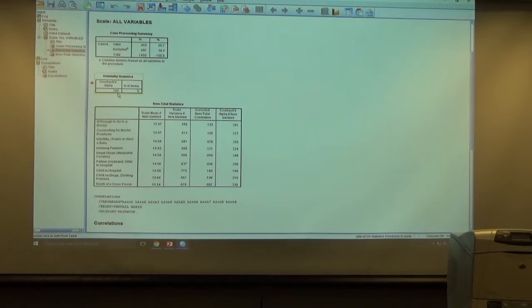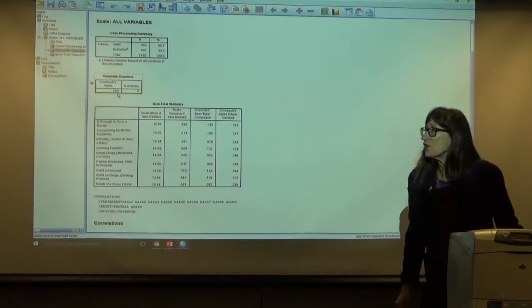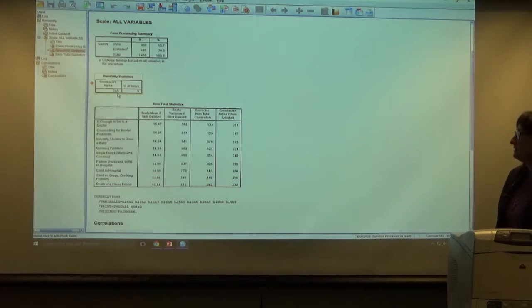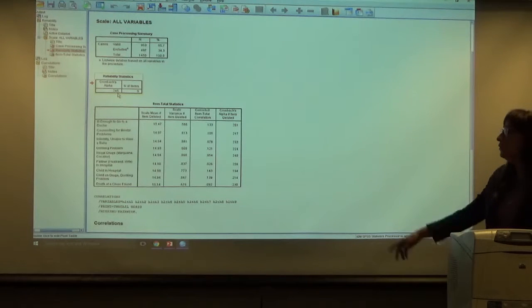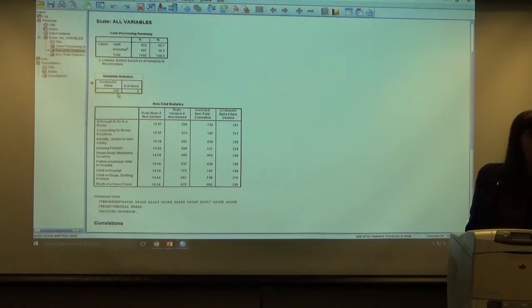What's going to happen to it if I delete "ill enough to go to a doctor"? It's going to go down to 0.201. Can I make that 245 any higher? Yes. What do I have to delete? Barbarian Hospital. Yep. And then it will go up to 0.256. Is that going to help me? No.